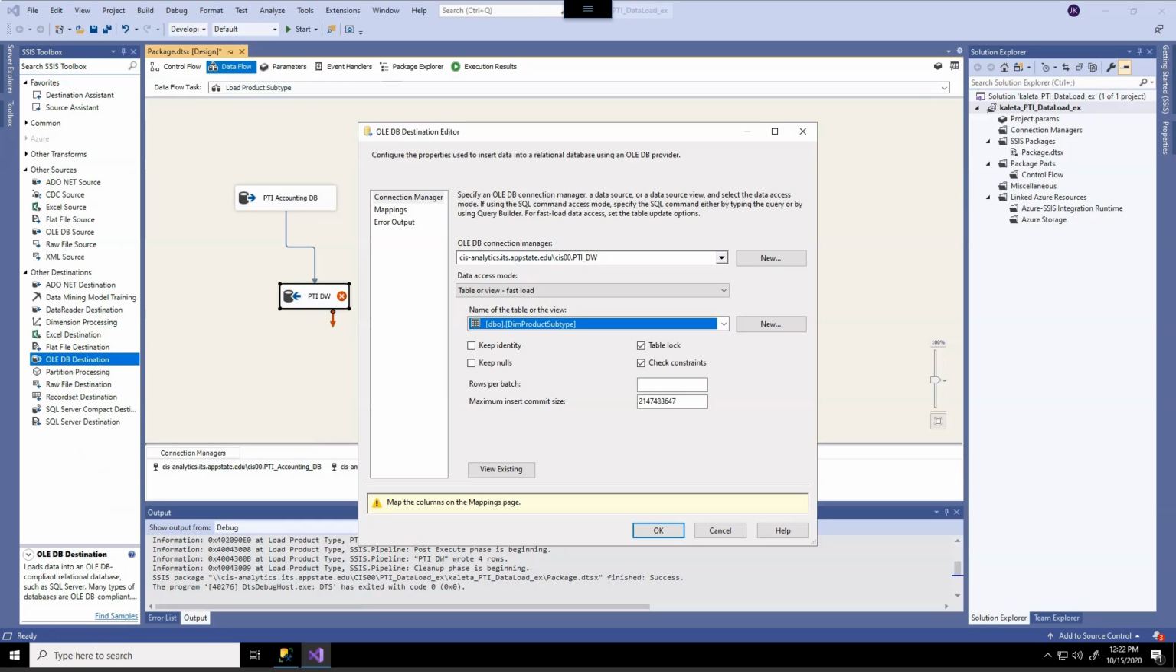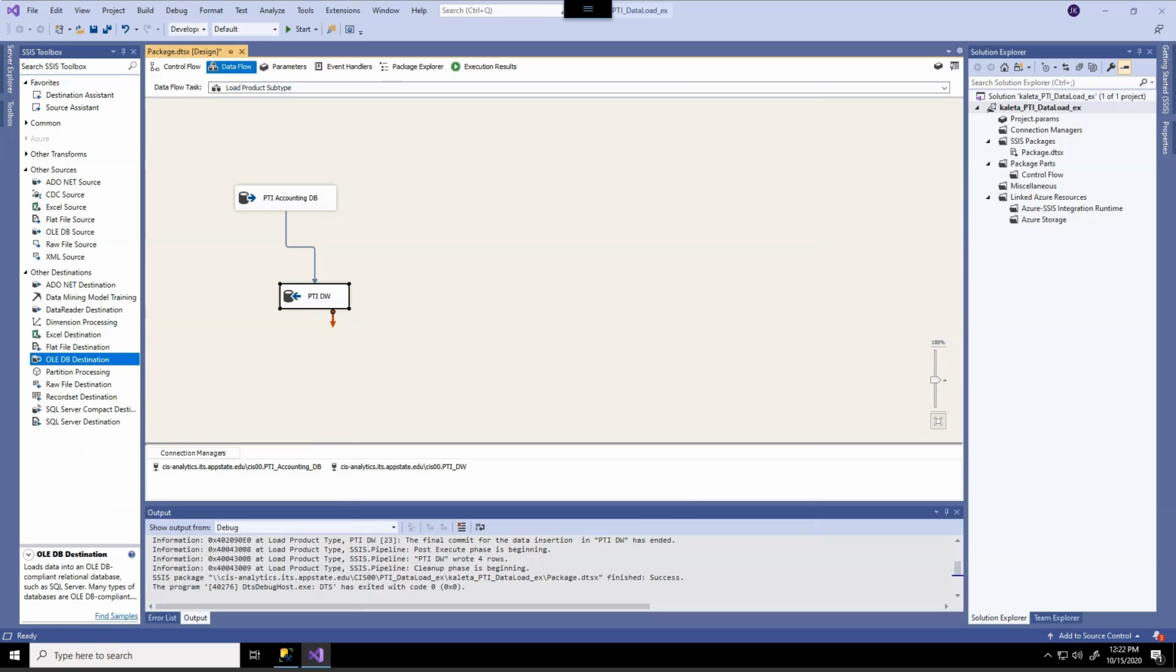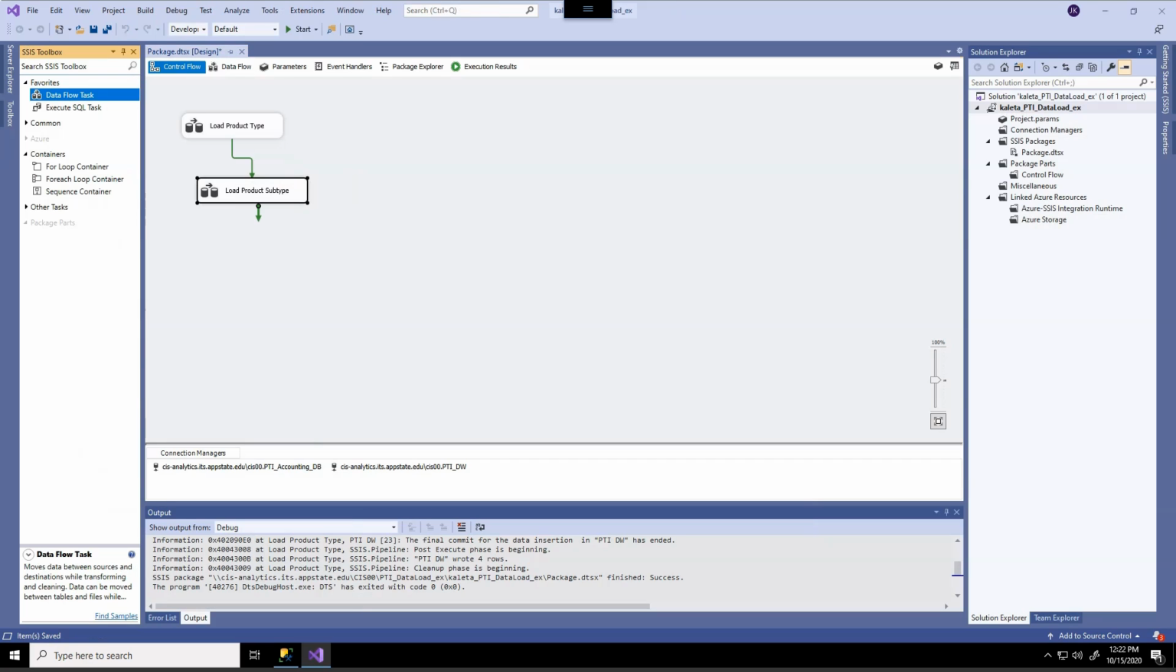Let's look at the mappings this time. Let's see if there's anything changed. No, nothing's changed. So we can see everything is 1-to-1 between the two. All right, so I'll hit OK. That one is good to go. Now I'm going to save my work. I'm going to go back to my control flow table, and I'm going to do another data flow task.